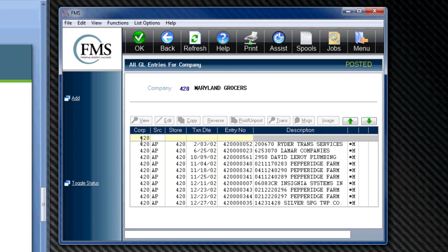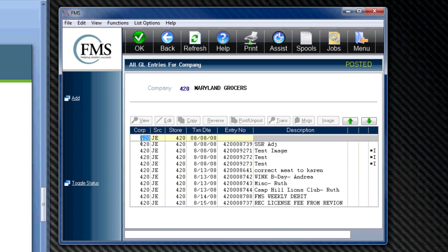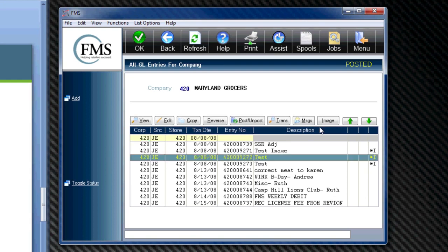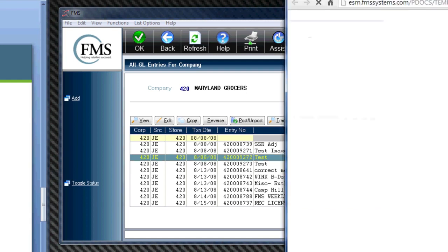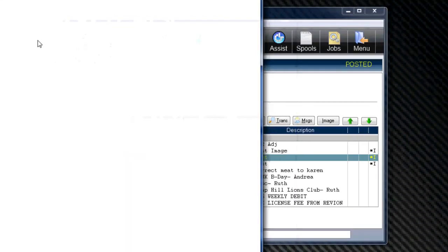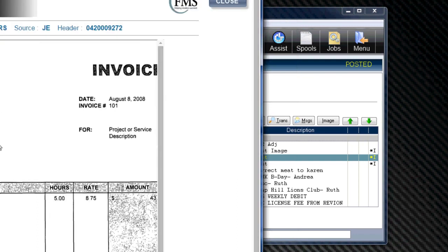And I'll just put in my filters to quickly sort down to what we did. So I did a journal entry. It was for store 420, and it was on August 8th of 2008. You can quickly see the 3 images are here, and it's noted that there are images attached. So all you need to do is highlight one, click image. You can quickly reference that, and it will bring it up in your web browser. And now you can save that, view that, email it, whatever you'd like to do.